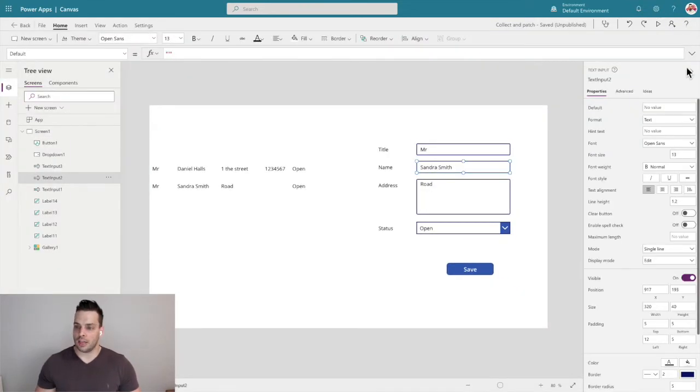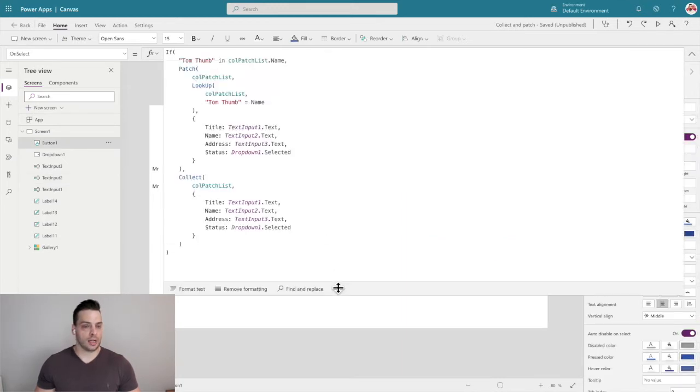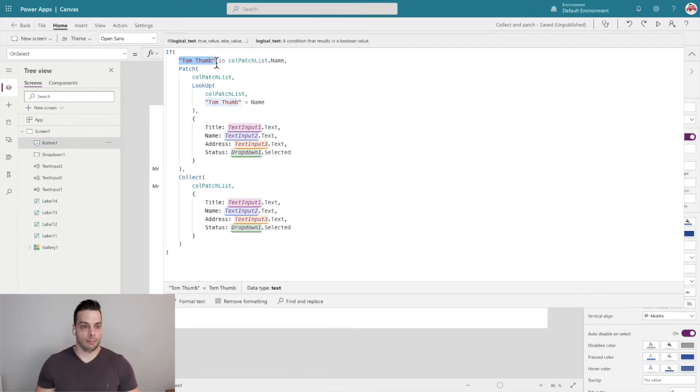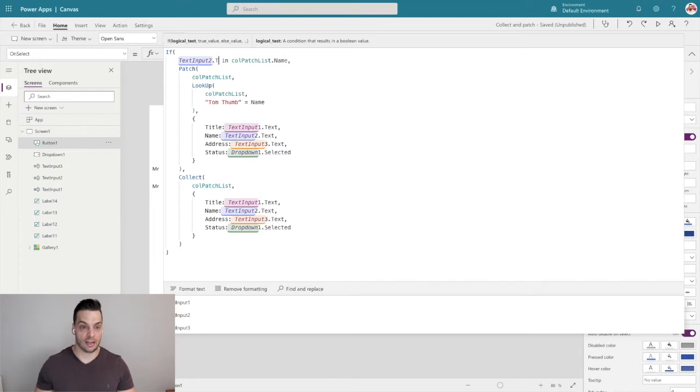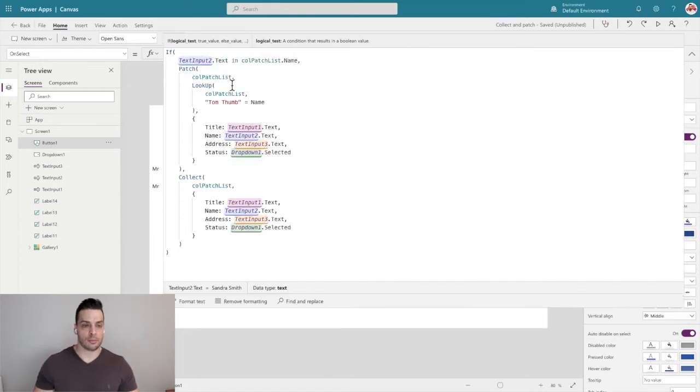So this is our text input 2. Our formula is on the save button. So we're going to have a look at that. So all we need to do is take out our Tom Thumb, which was just the hard coding of that value. And we need to say text input 2.text. So what that's basically saying is whatever text is in that text field, is that in the collection as a name?